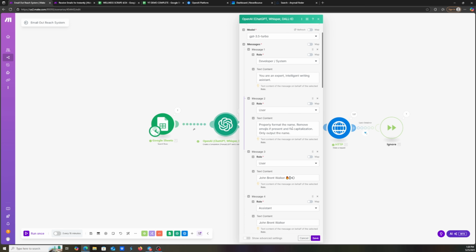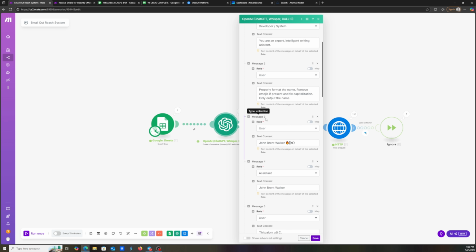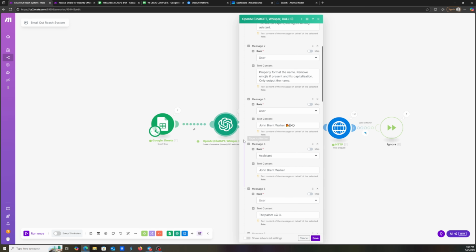User, properly format the name, remove emojis, if present, fix capitalization, only output the name. So then we go to message 3, excuse me. We have user, we have an example, and see the more examples you give it, the better it is, just because this doesn't really think for itself, it just goes off patterns. So if it has more examples and it catches something that's a little wobbly about, it won't make errors and then it won't mess everything up.